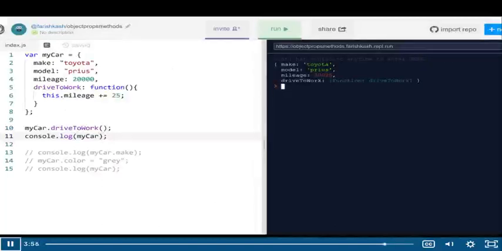And by using an object method in this manner, I can make object properties dynamic. Every time I call the drive to work method, I dynamically increase the value of the MyCar object mileage property, which really demonstrates the value of object methods.